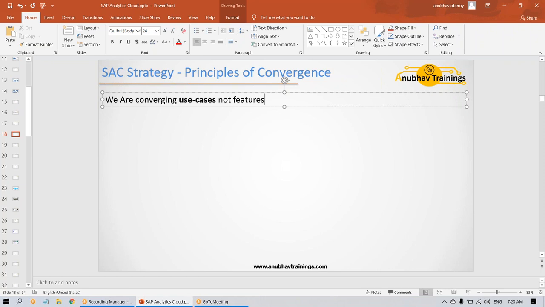Please understand, guys, SAP is converging use cases. They are not converging features. They are not going to bring you the exact button which you see in BobJ over here to SAC. You may not see that. But does that mean it doesn't support the use case which you are trying to achieve?